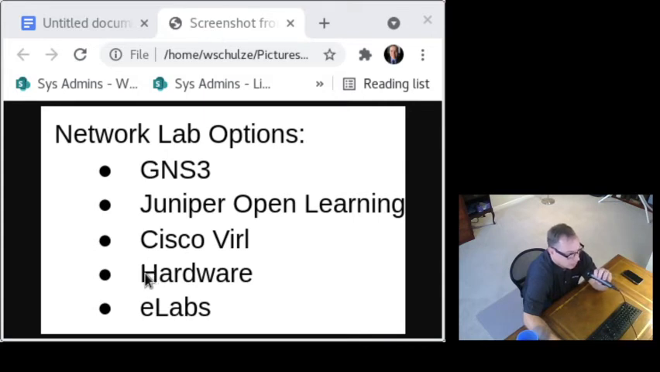You can purchase hardware. This is the most expensive solution that's out there. If you actually go out, buy used hardware and put it in your home office somewhere. It also generates a lot of heat and draws a lot of power. But there are people who are very dedicated to their certification pursuits that they do actually go out and purchase hardware.